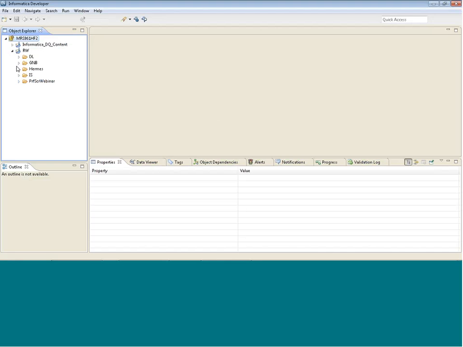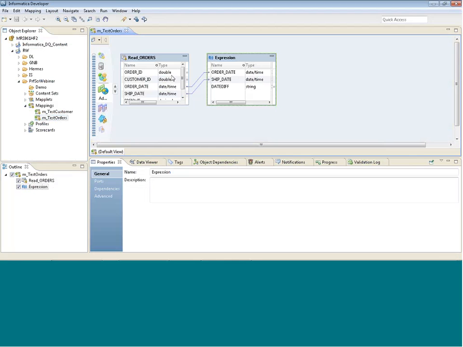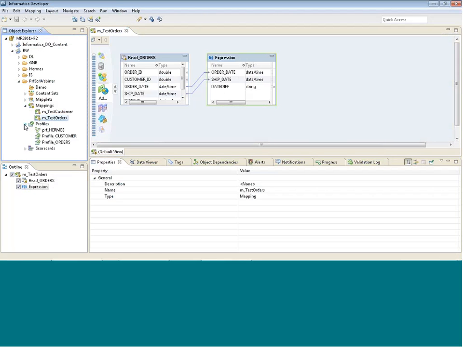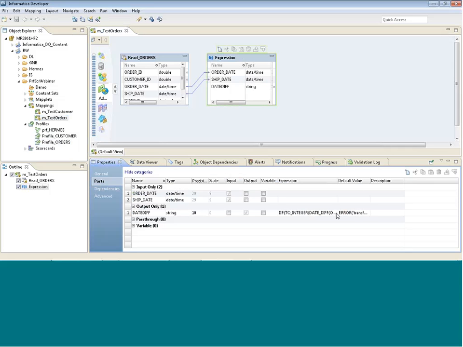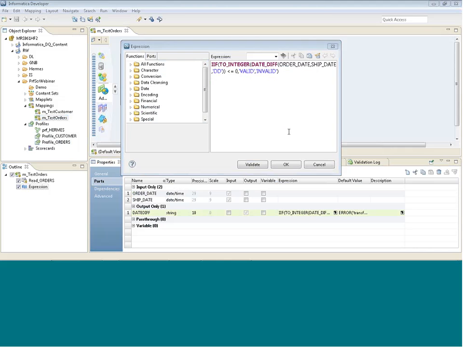So back in my developer, I'll just show you a drill down on a mapping. So this is just an expression I've created. This is for another profile I think I have here called orders. So I'll open that up in a second. But this is basically just a very simple check on this. So that's just basically what that's doing.